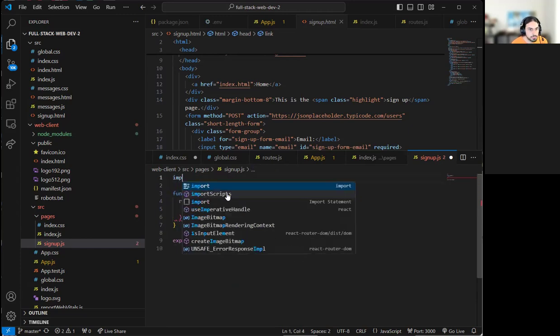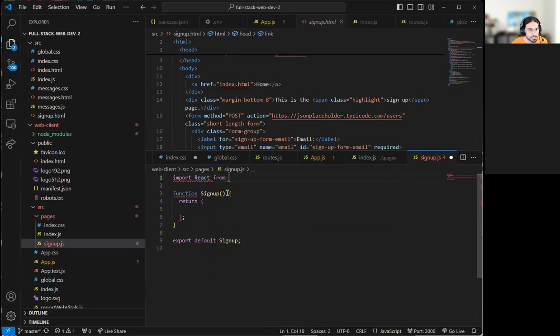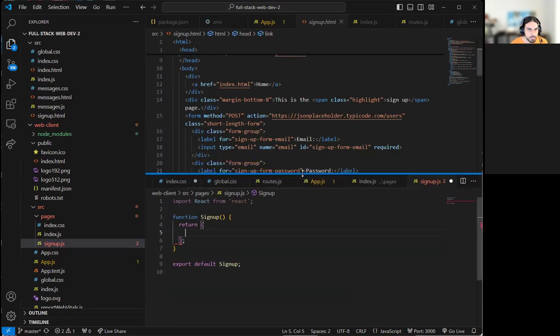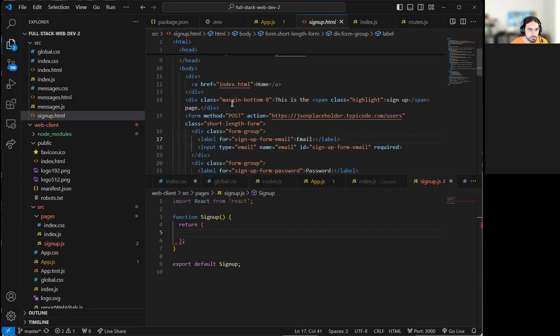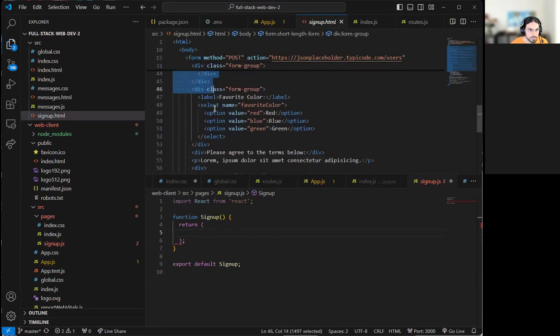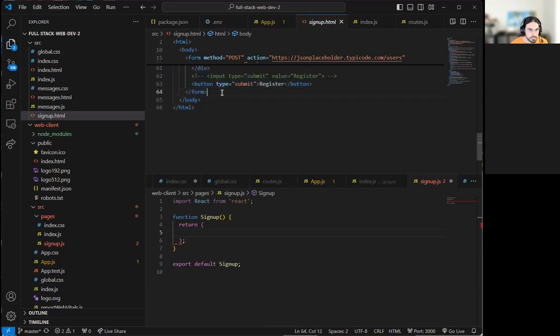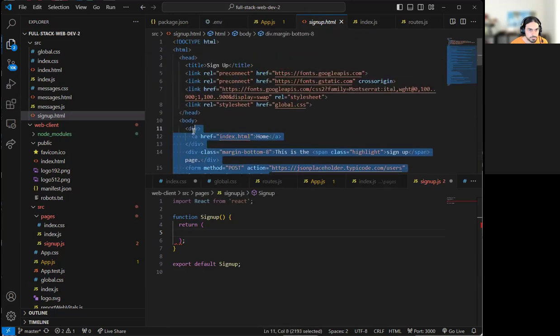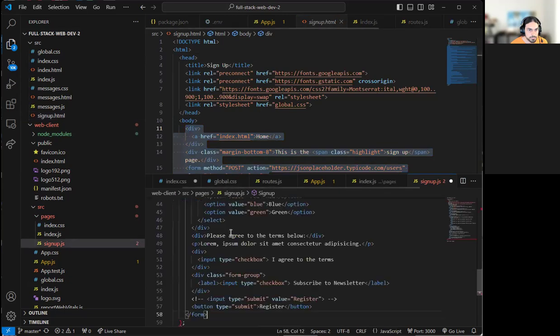I always import React from React at the top in case they complain. I think it's already adding it behind the scenes, so it's not complaining, but usually it's necessary. Okay, now what's the template? Well, look at the page, signup.html. Under the body, we're going to take all of that, copy, oops, except don't copy body itself. And then you paste it here.